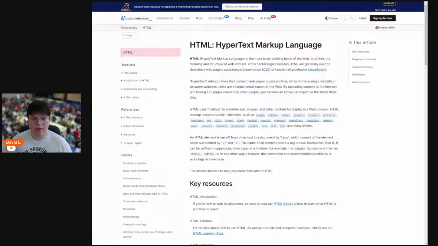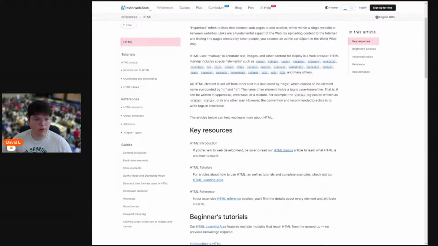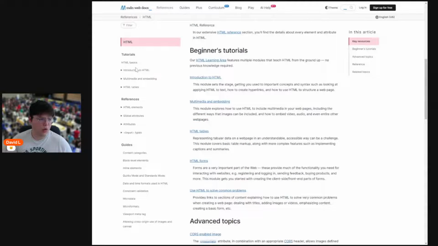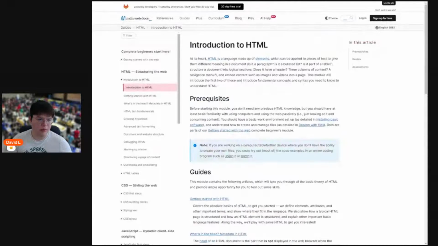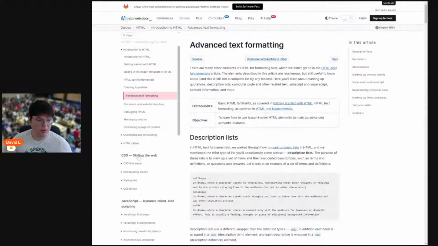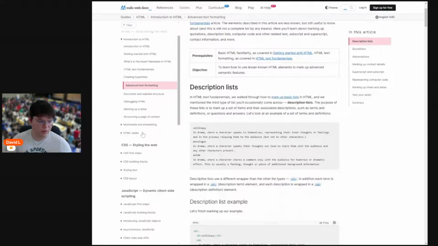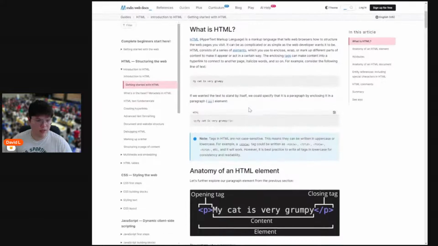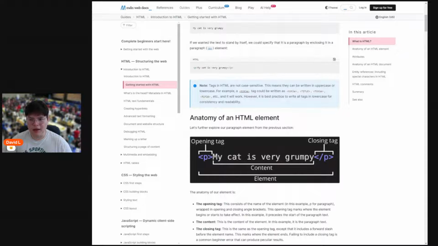or MDN Web Docs. This is a really cool resource for learning everything that you need to know about HTML, like the prerequisites, how to create your first HTML tag, and so on and so on. It is super good, super cool. Please take a look inside HTML. And yeah, let's just continue with this.